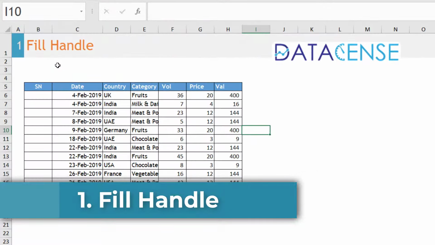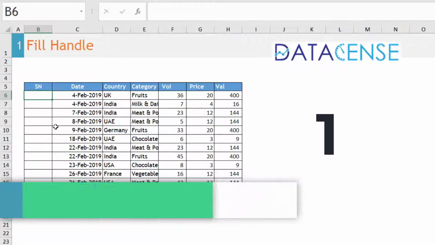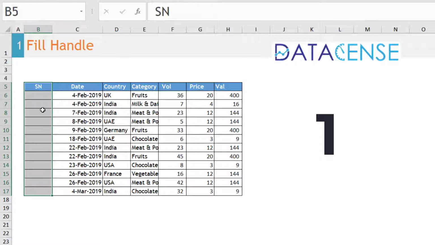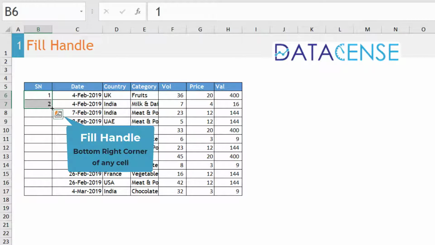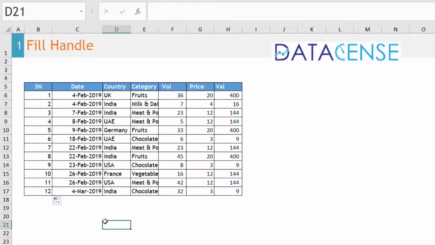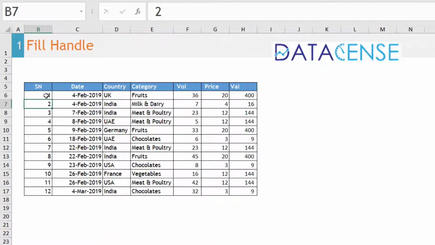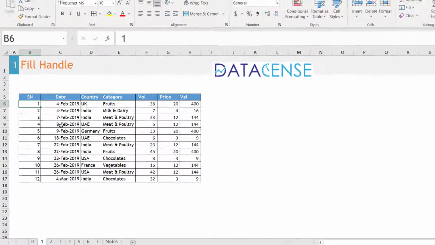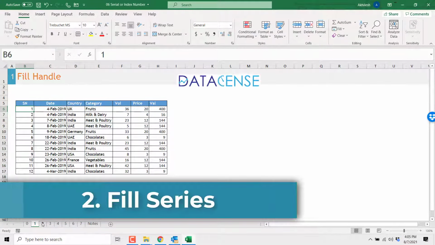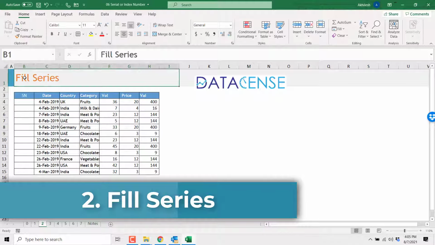Then the second way is fill handle. What is fill handle? If this is your data set and in this column I want the serial numbers, we type 1 in the first cell and 2 in the second one, and then we take this series and drag it down. And now you have the serial numbers. This method is fine, but if your data is very large, like 1000 rows or 5000 rows, then this method is not suitable.